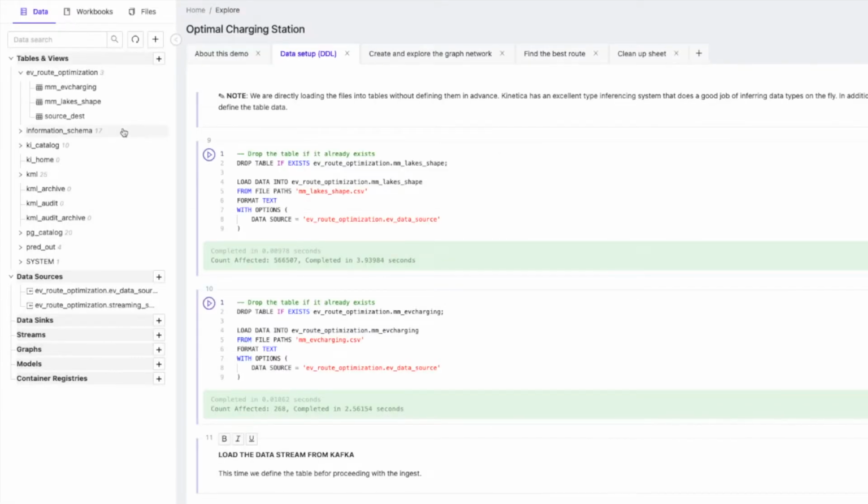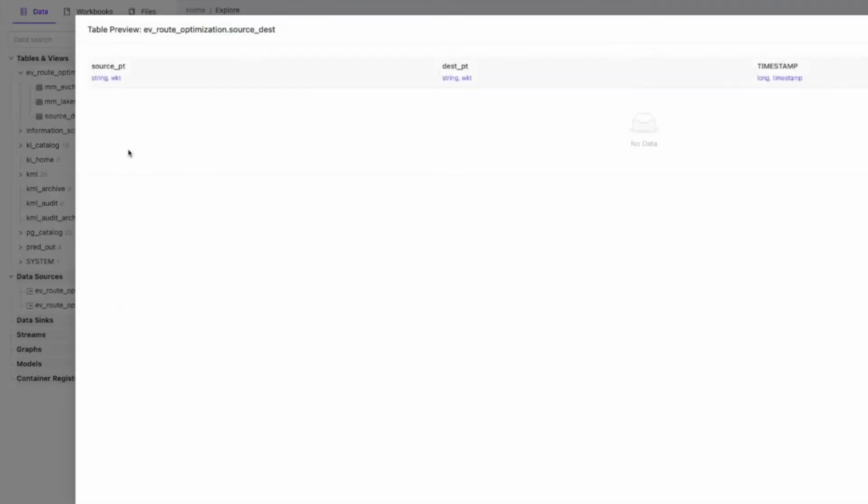Next, we have a table with the lat and long columns that specify the locations of the 268 different charging stations. A third and final input table is for source and destination points. The input for this is a Kafka topic. Right now, the table is empty because it is waiting for new messages to hit the topic. We can check on it later to see if the data is coming in.